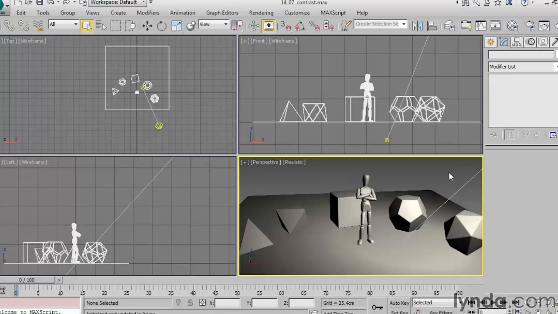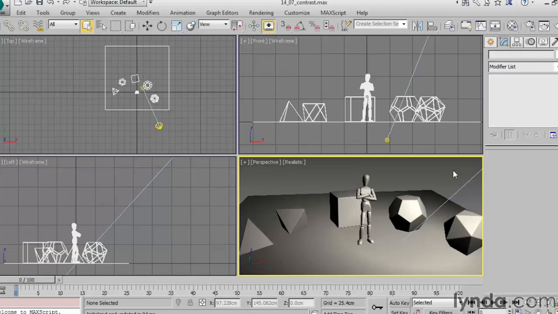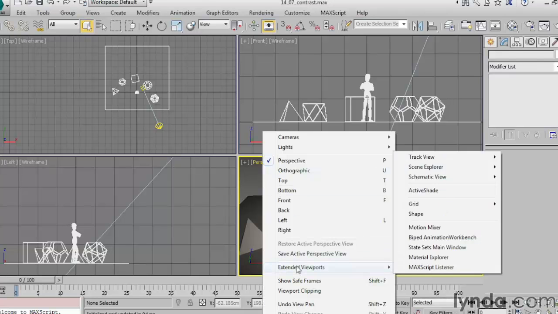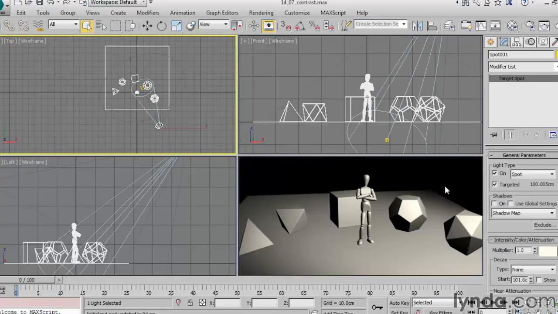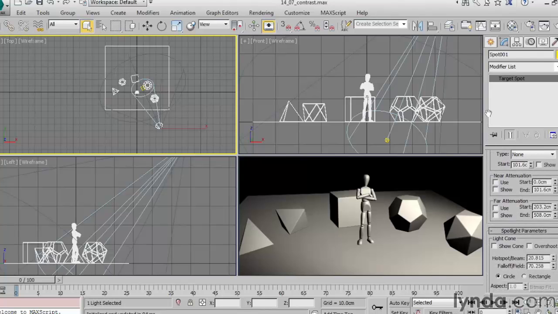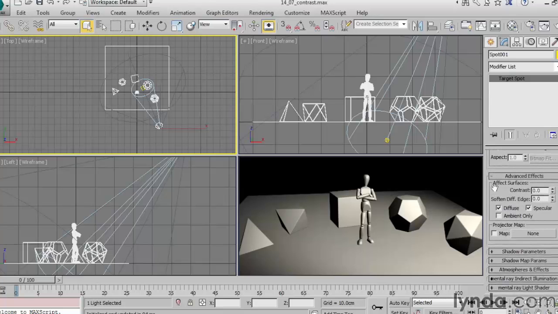One of my favorite features of 3ds Max lights is the ability to adjust the contrast of the light itself. We need to do a full rendering to see that, or use active shade. I'm going to load active shade into the perspective view, click Perspective, Extended Viewports, Active Shade, and then select the light. We want to scroll down. We're looking for a section labeled Advanced Effects, and open that up. And you will see Effect Surfaces, Contrast. And if we increase that, it does just what you would expect. It cranks up the contrast.